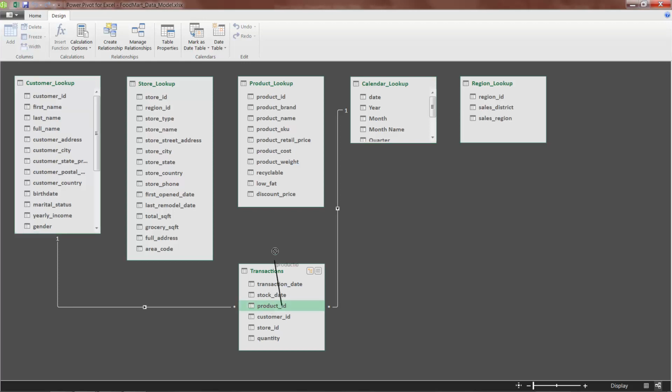We'll move on to product ID. Boom, connect that to the product lookup. Customer ID is already connected. Store ID connects to the store ID lookup.